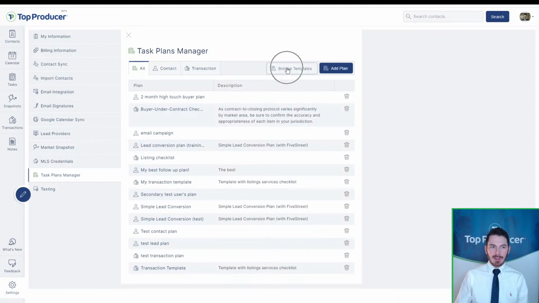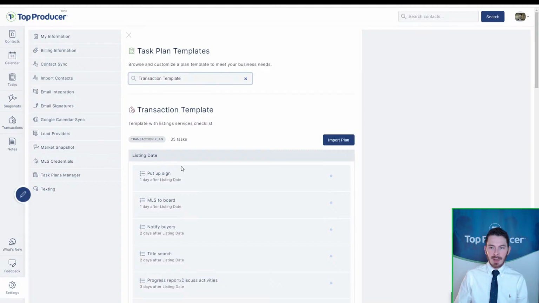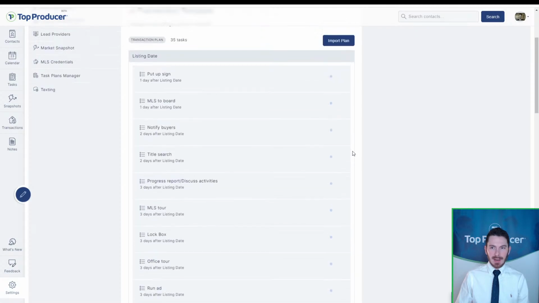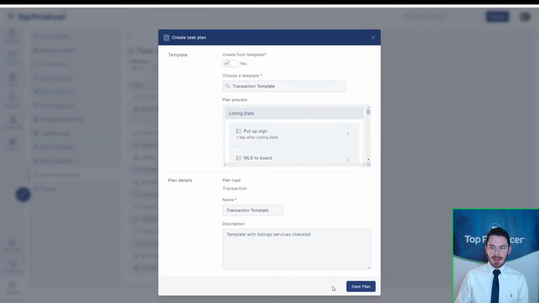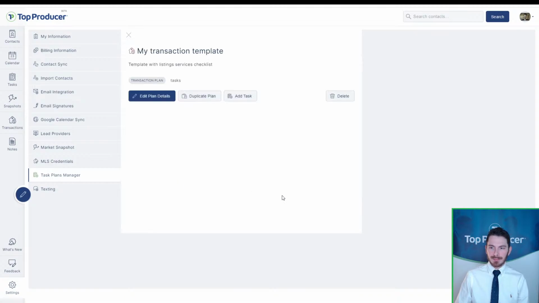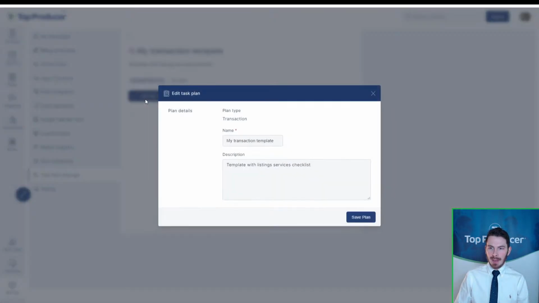So you can go ahead and browse templates here. Search templates. We have 3 that are included. So let's say you want to use this transaction template as a starting point, and you say, hey, that looks pretty good. You can customize this later. So you just go Import Plan. You can name it your own thing and save it. And then what's going to happen is you're going to have your own custom version of that plan that you can then work on. So like this, see, here's a plan I imported, one of the base ones, and I can go in and edit this plan.